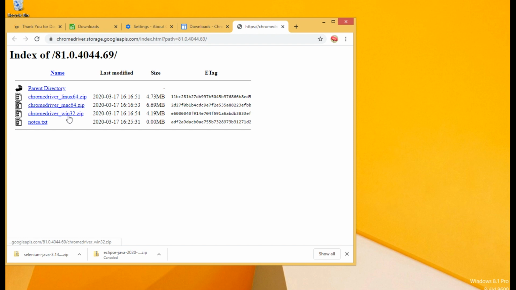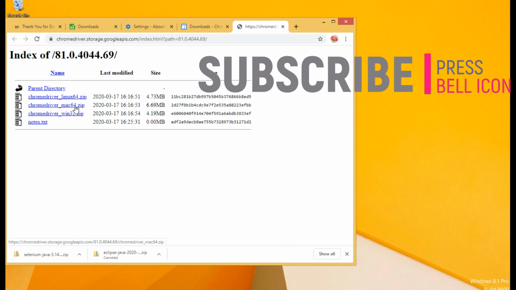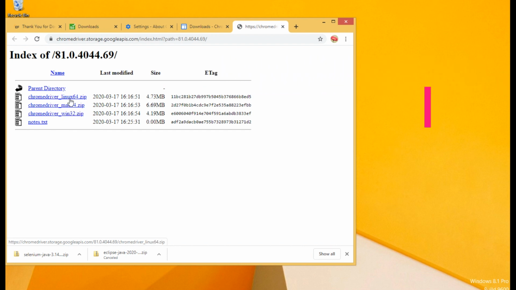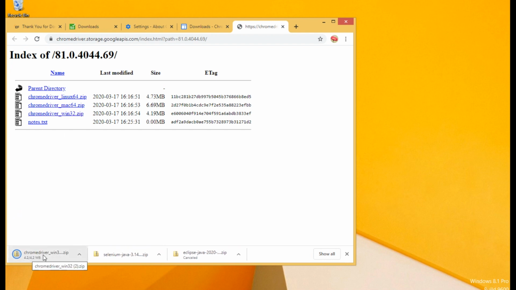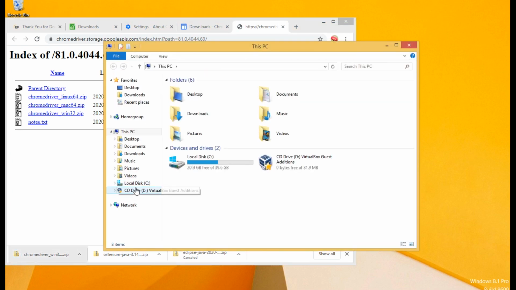For Windows 32 or 64, we have to download this Windows 32 zip file. For Mac there is Mac 64, and for Linux there is Linux 64. So we will download this zip file. It will download the chromedriver win32.zip on our systems. What we have to do is extract it.